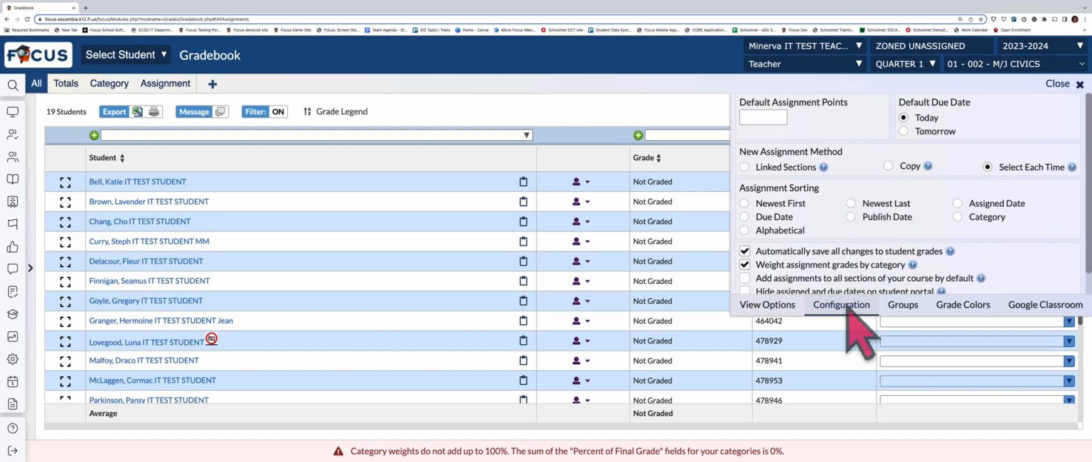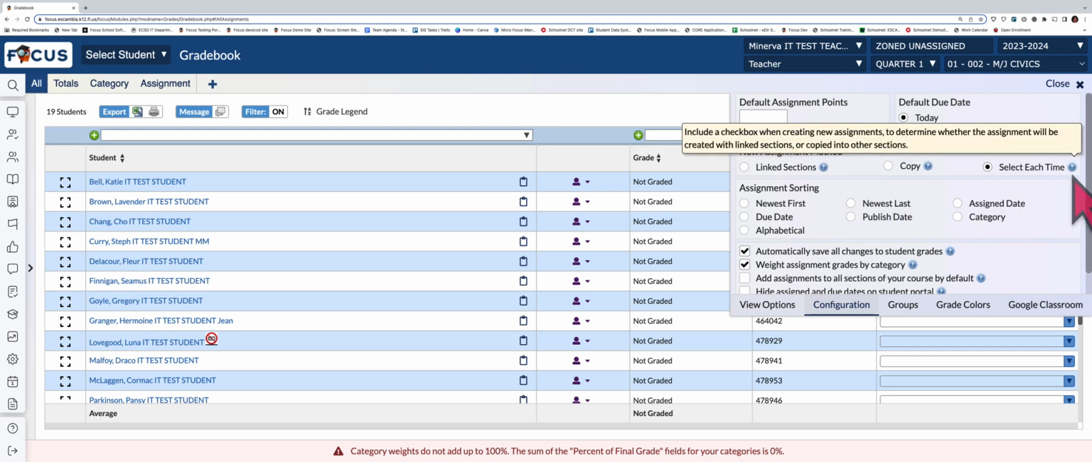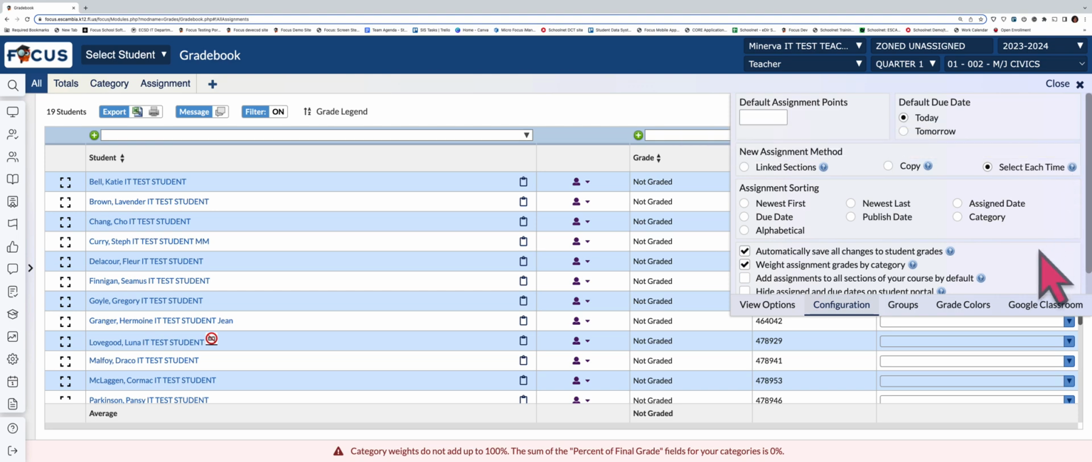Next, in our Configuration tab, you can default your assignment points, choose your default due date, which is tomorrow or today, the new assignment method. You can either link your sections, copy them to a section, or the default method is to select each time. This is the recommended method.